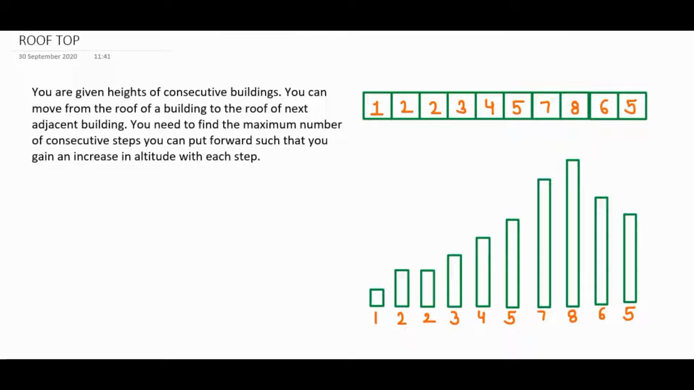Hello everyone. Today we are going to solve this question, Rooftop. So let's see what the question is. You are given the heights of consecutive buildings. You can move from the roof of one building to the roof of the next adjacent building. You need to find the maximum number of consecutive steps you can take such that you gain an increase in altitude with each step.